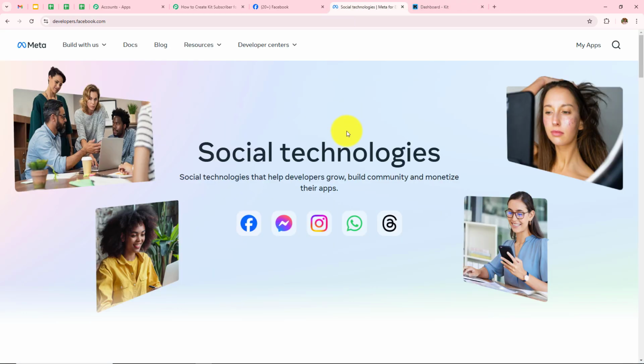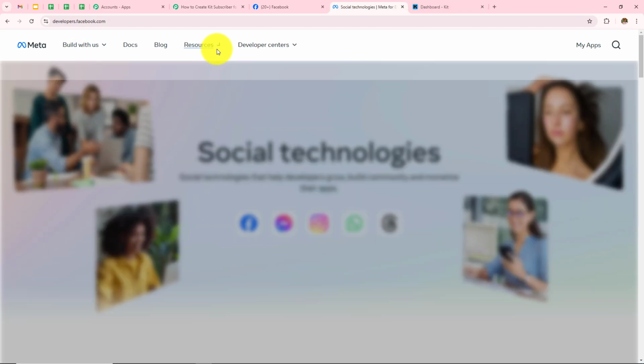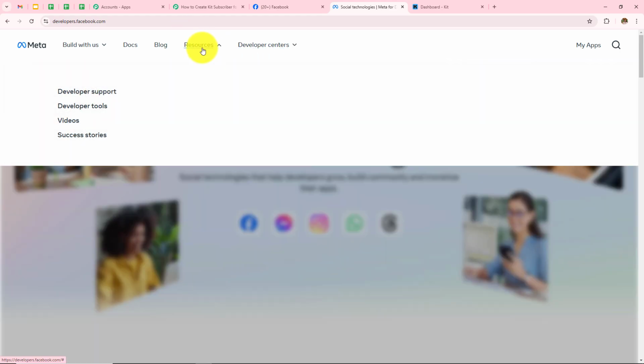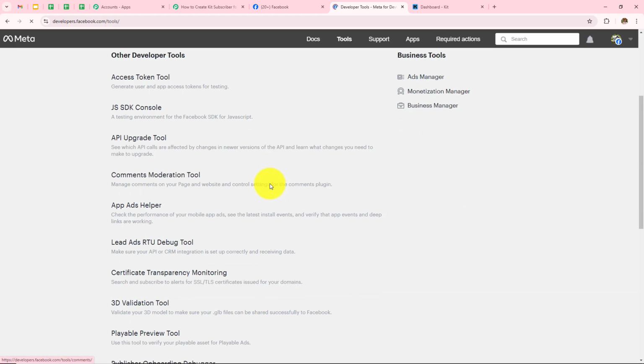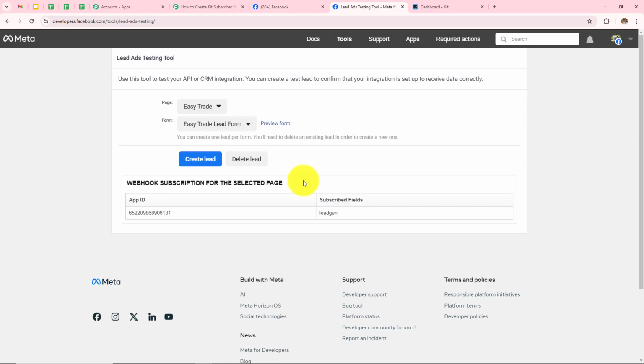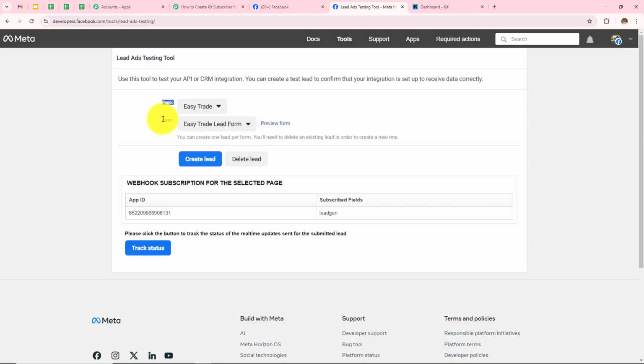So this is the app dashboard of Meta for Developers, and on the top I can see all these options. Here under the resources, I can see this developer tools. I will open this, and if I scroll down, I can see this Lead Ads RTM debug tool. So I will click on this, and I can see this page and the form.